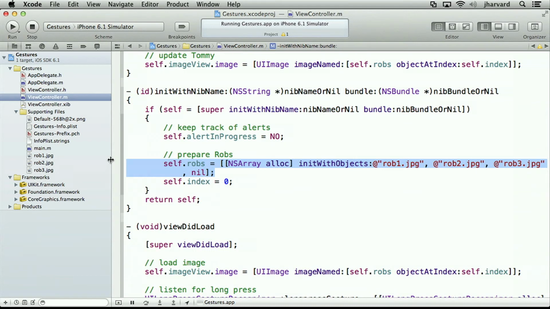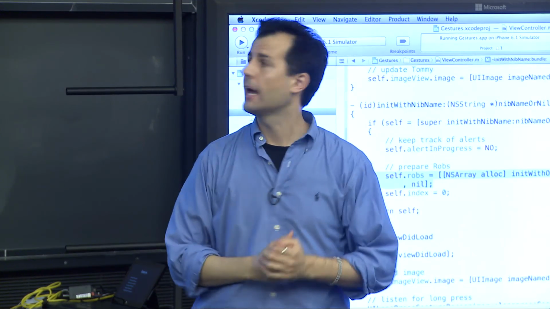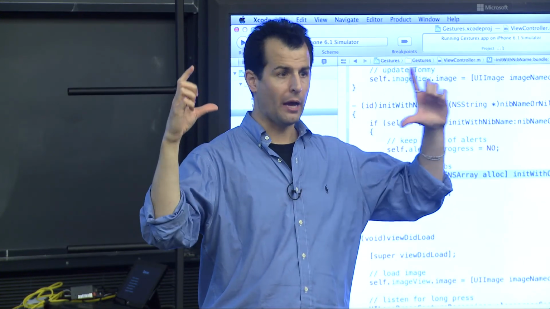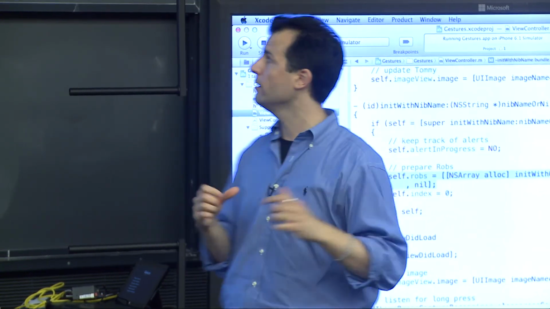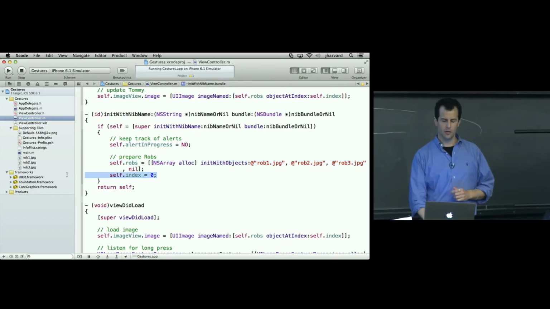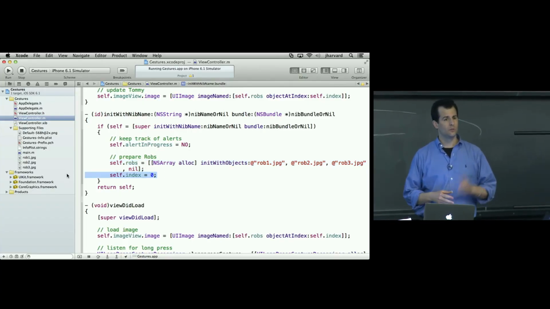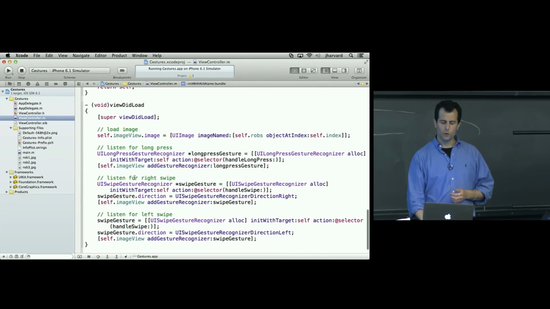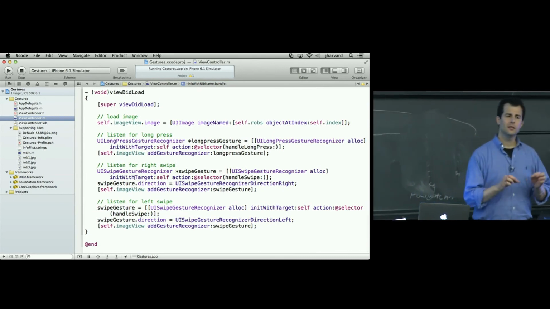So that, much like C, is how you can declare an array statically. The nil is important. You have to terminate this C-style array for that reason. And then self.index gets 0. What does this mean? What's the implication? Yeah, start with the first ROB at index location 0.